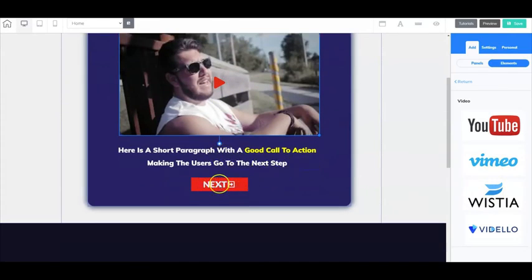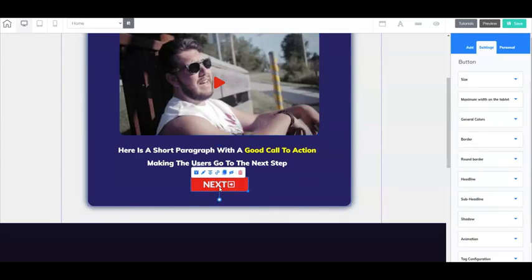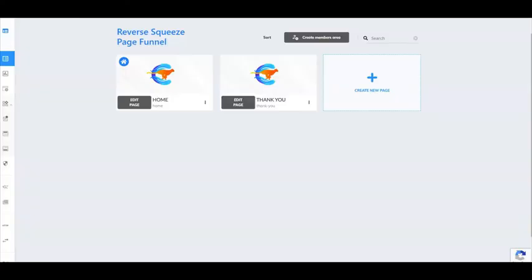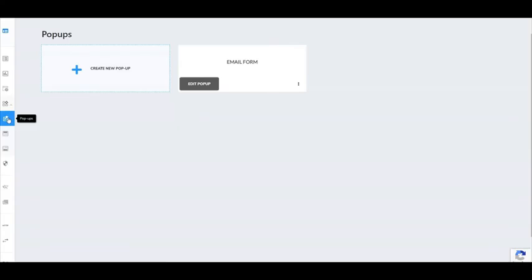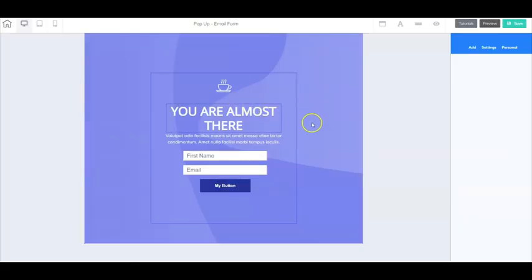Now again, here is your call to action. So to set this up, you're going to want to right click on this button and you're going to have this set link. But before we do that, we have to go back into Cheetah, and then go over to the left here and then select pop-ups. Now here I have already created a pop-up, which is my email form. If you want to create a new one, you just simply click on Create New Pop-up. It'll create a page just like this. So we're going to go in here and edit just so that you can see how we did this.